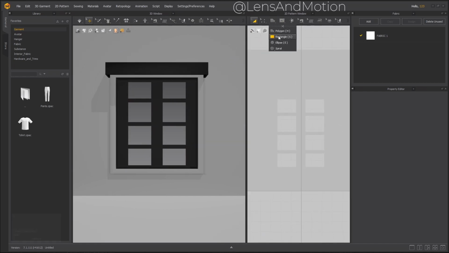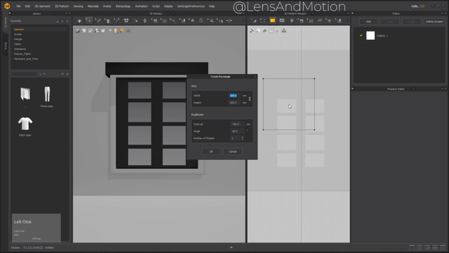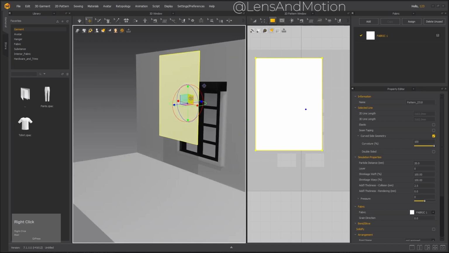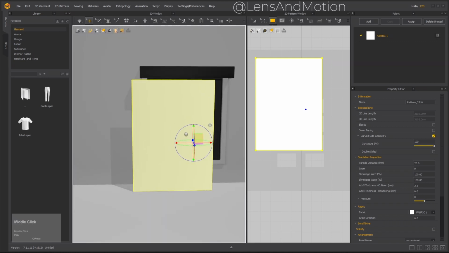Now let's select the rectangle tool and just click anywhere. Once you click it, you will get a dialog box, just enter the values 650 and 901. You will get a rectangle shape. We can then just adjust it according to the window size and everything. Move it a little bit down. That's it, and we can just fix it over here somewhere.